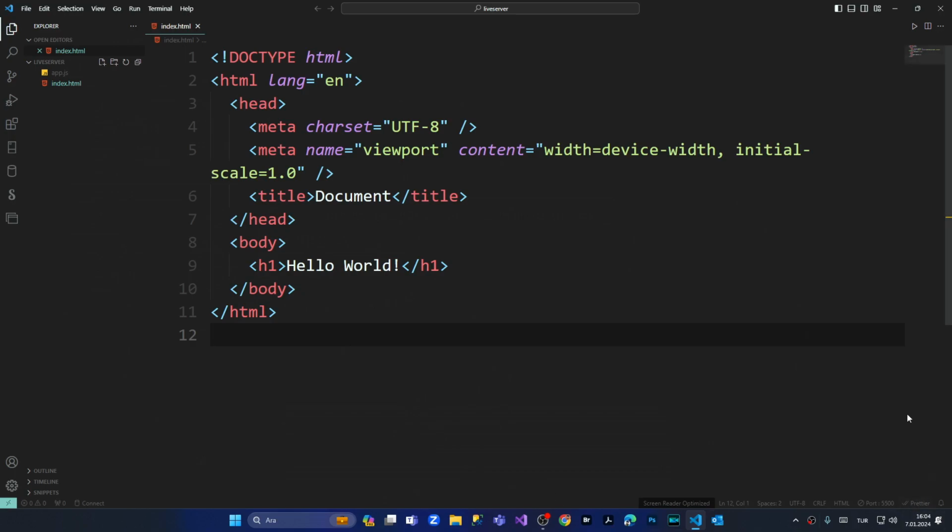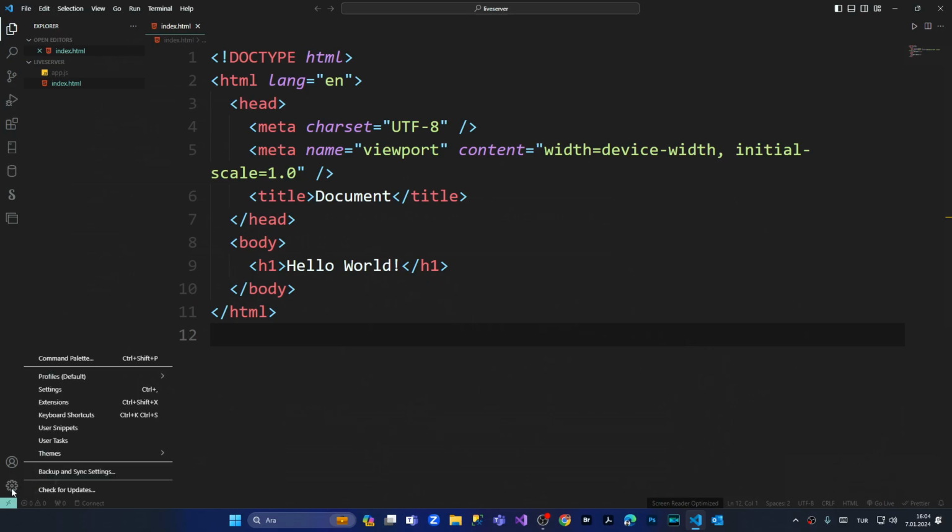It has started, port 5500 is working, but we don't see any browser open. How can we fix this issue? Okay, we are stopping the port now, we disable it. We go to the Manage section, which is located in the down left corner of VS Code.